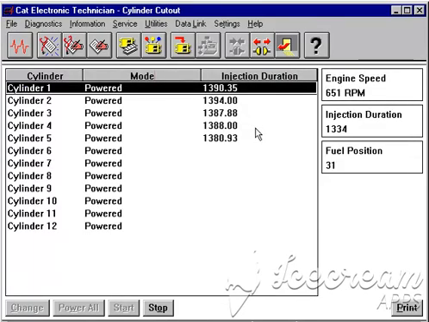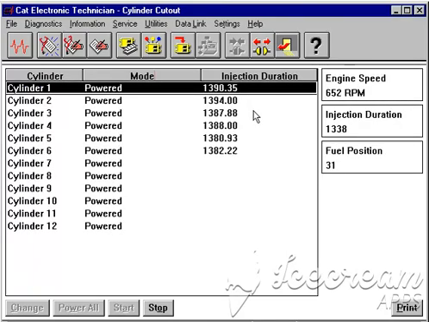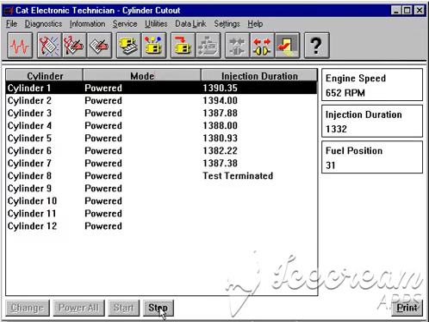So if you could maintain a constant throttle in gear and have the RPM about 1300, that would be the best testing procedure. But it would be very difficult to maintain a constant throttle position, and that would be very critical, otherwise the test would be invalid. You can stop the test at any time by clicking on the stop button, and then the test will be terminated.